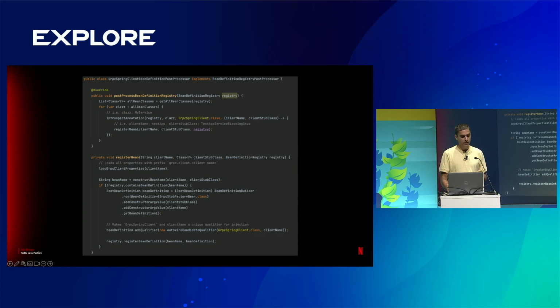In the register bean method, we load the specific client properties. We create a unique bean name, which is mostly a concatenation of the client name and the specific stub class. And the reason we do that is that we don't want to create multiple bean definitions for the same client and same stub, because you could use that same annotation in multiple places, and we wanted only one singleton bean to be created.